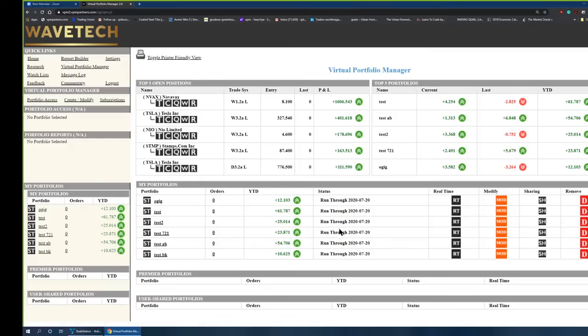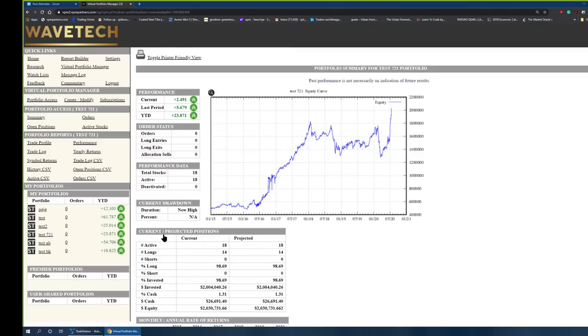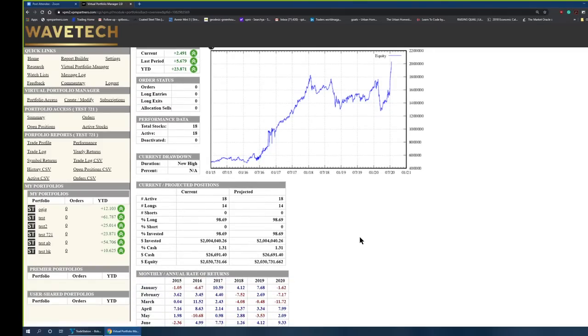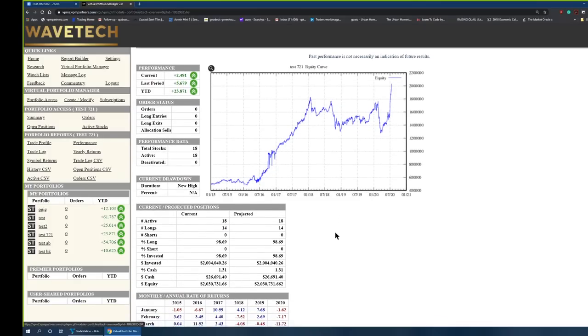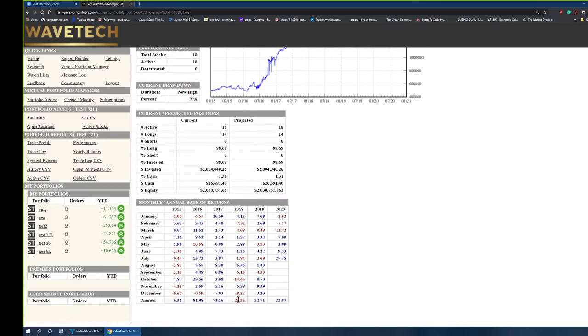Okay, it is. So it's run through. This is our test 721. Everything that we build has already been built now. Wow, there's some rocket ship stocks on this one. Look at this equity curve. It didn't do much for multiple years here. It was down 20% in 18 on this model, and then we went 2019. So you have one bad year, 2018. Got whacked in October of 2018.